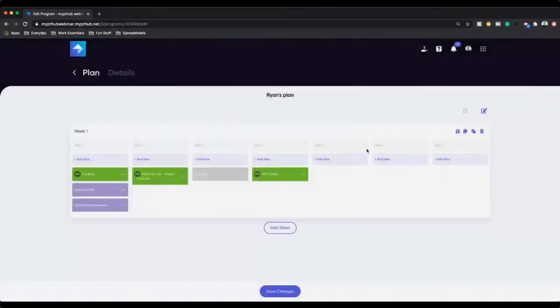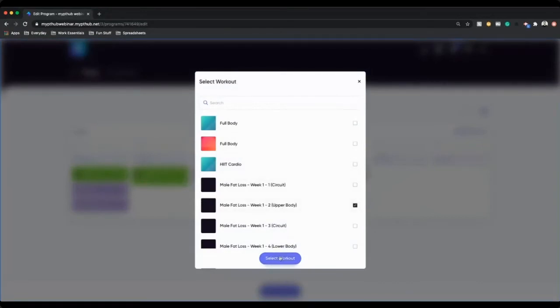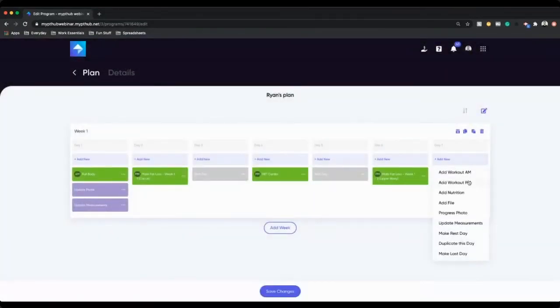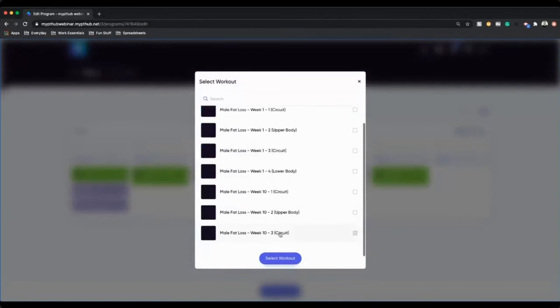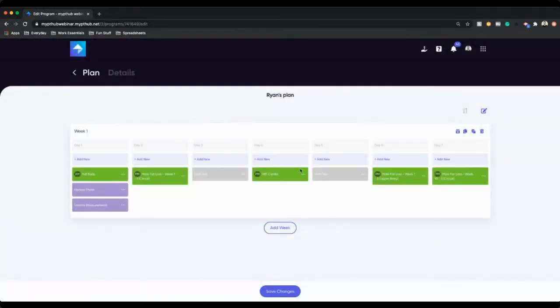A question I get asked all the time is about AM and PM workouts. Don't worry about that. Clients can log it at any point during the day, so it doesn't have to be in the AM or the PM. It's purely to go on their calendar and to send them a push notification, because every day the client will receive a push notification to their phone telling them what they need to do.